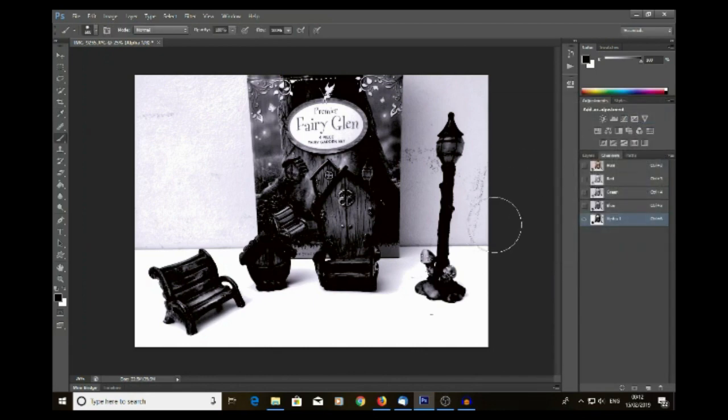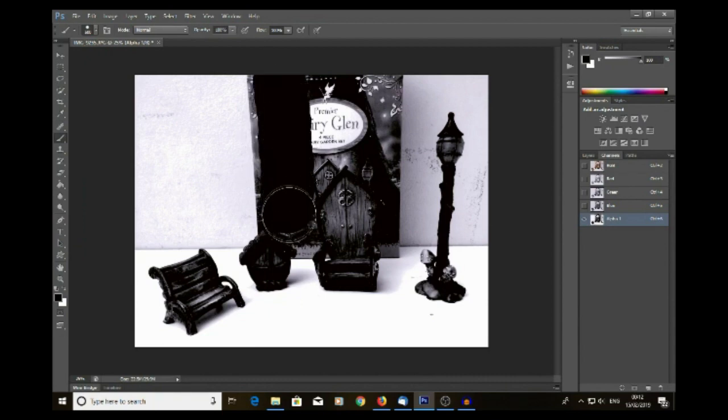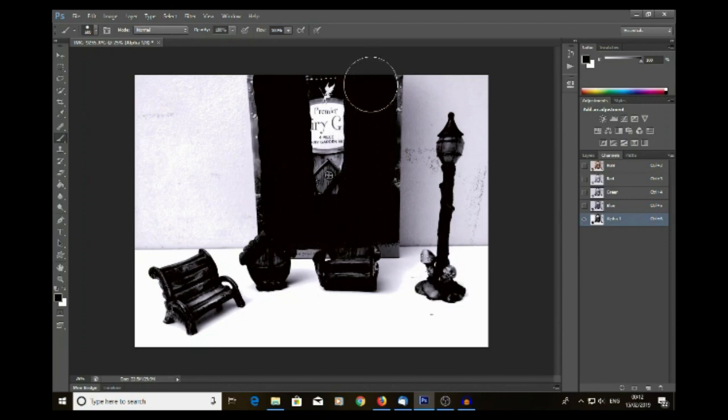Okay, so now that we've done that, we're creating a mask here. So anything that we don't want to paint over and make white needs to be black. I've got a fairly large brush here, so I'm just going to go over everything that I don't want to lose in black. The square brackets on the keyboard allow you to adjust the size of your circle here, and anything within the circle will now go black.